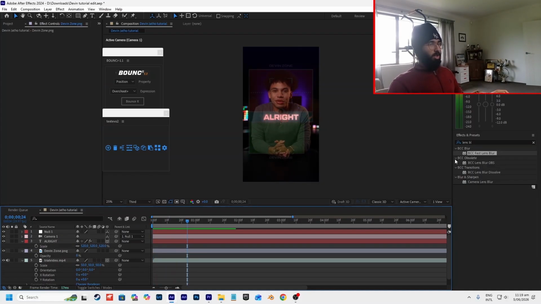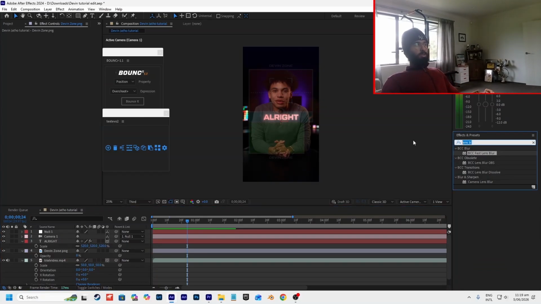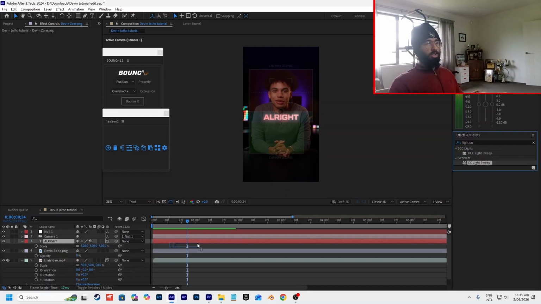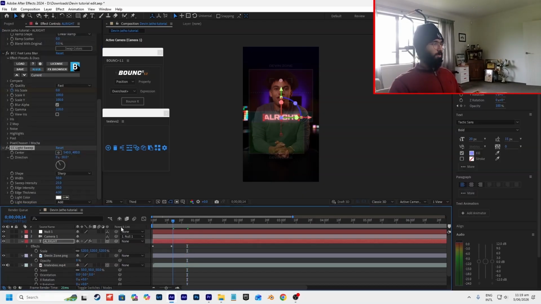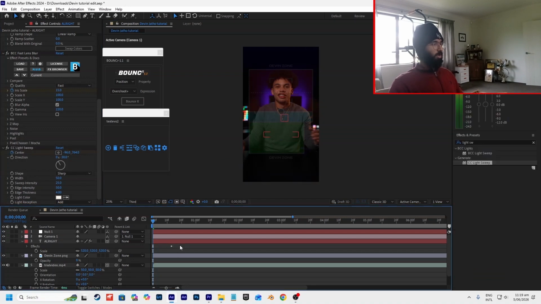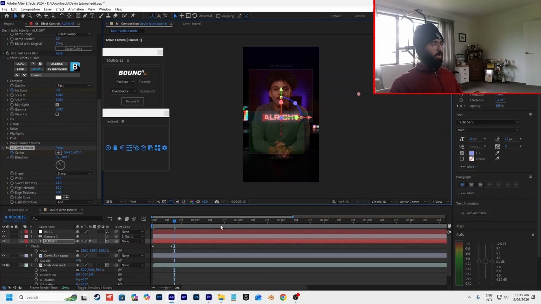And what I'm going to do is, as you saw, there was a light that kind of zoom past the text, that's a light sweep, so I'm going to add a light sweep. You can just use the default CC light sweep and keyframe the center over here. So start it here, keyframe, and then go a little bit forward and keyframe, bring it that way, like that.